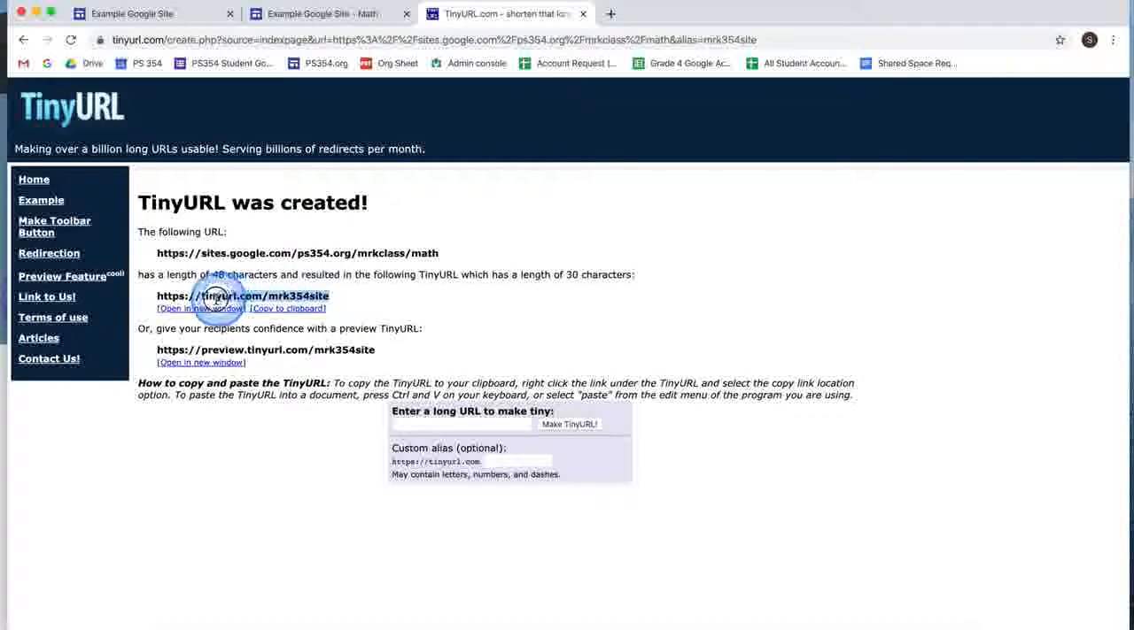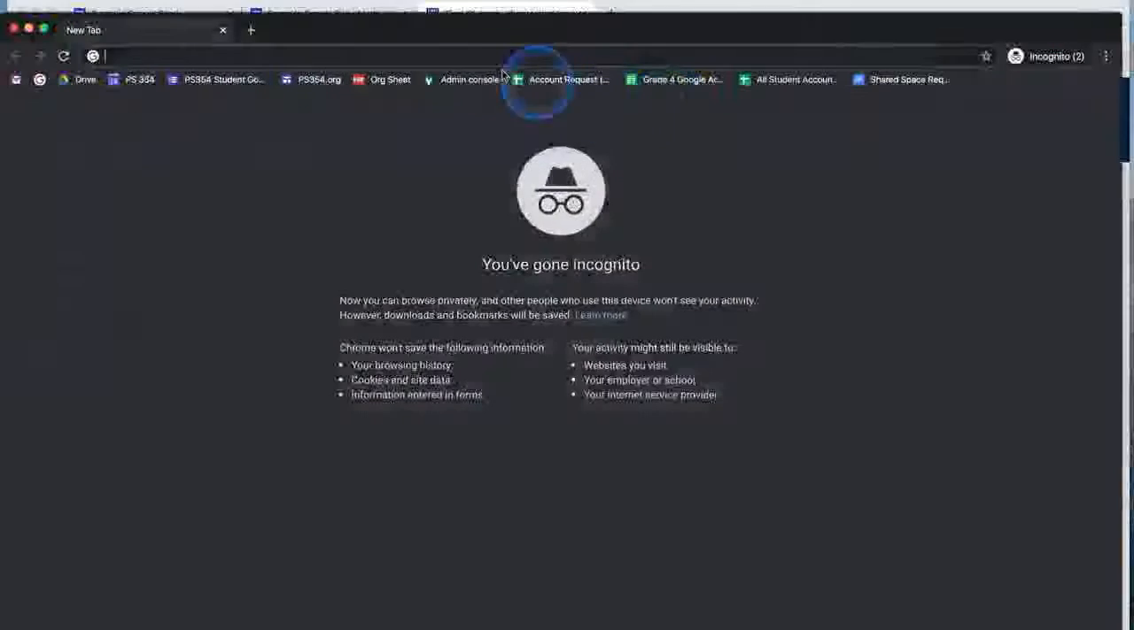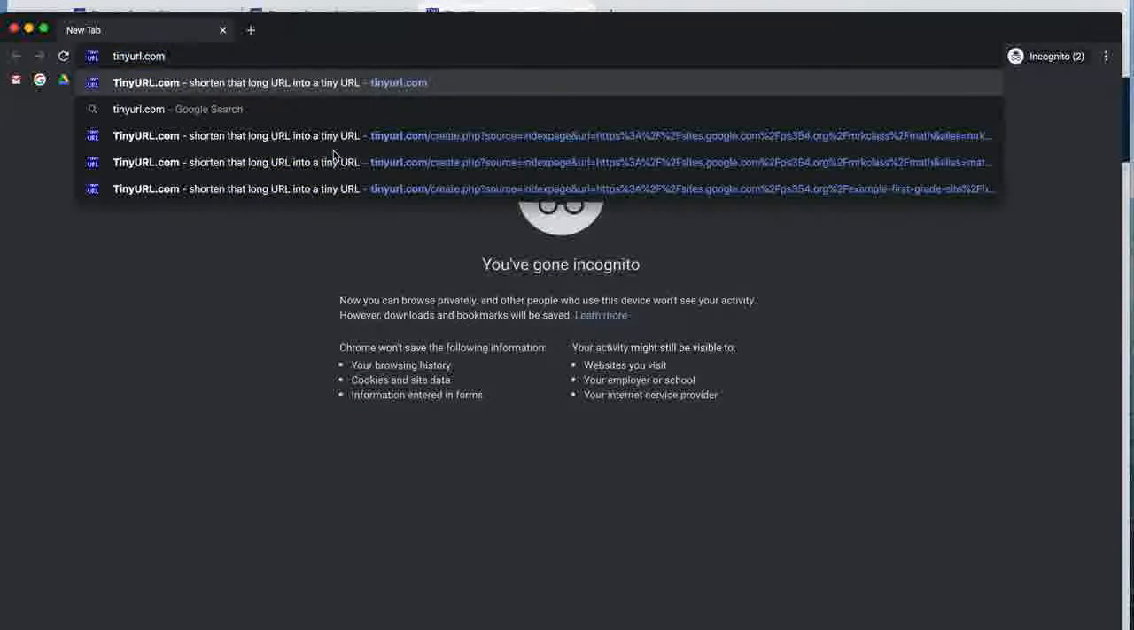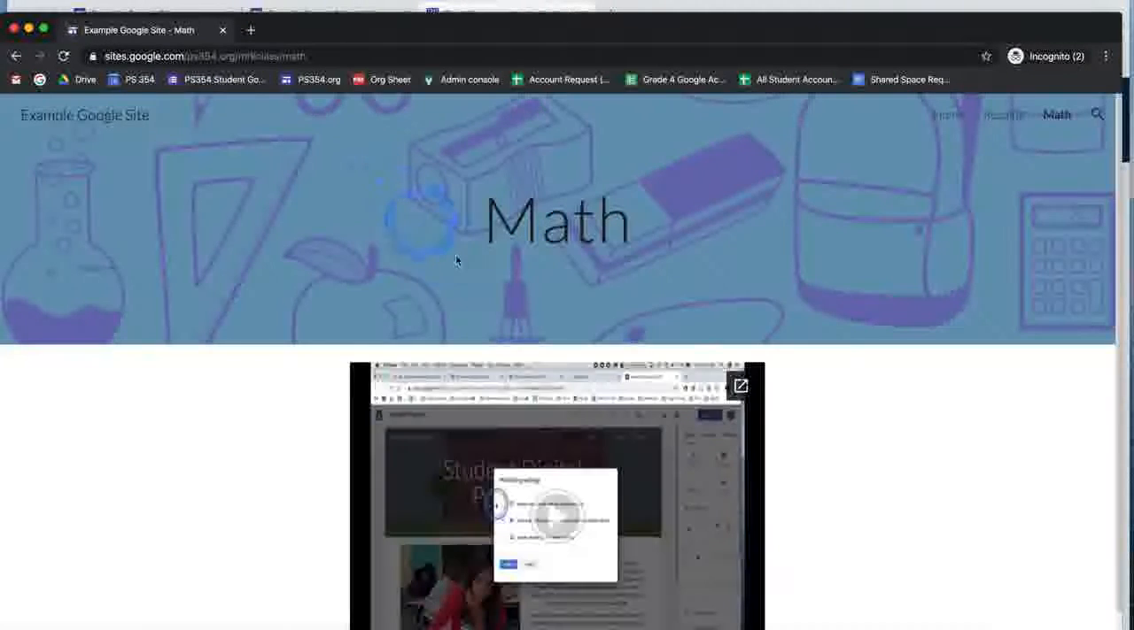And we can test this out. So if I copy this and I open up a new incognito window, I can go to tinyurl.com/Mr. K354 site, and it takes me to my page.